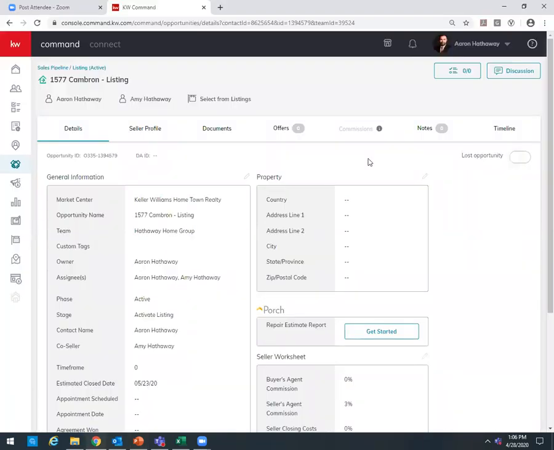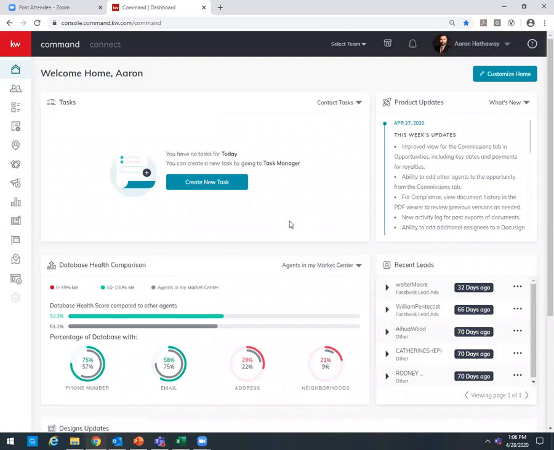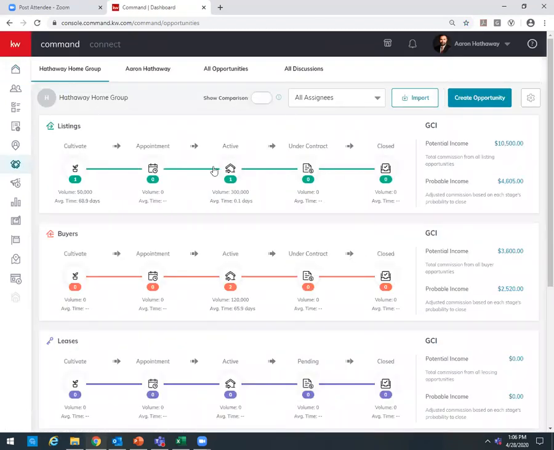Now, I'm going to assume for this class that everybody knows how to enter in a contact, everybody knows how to enter in an opportunity. I've already created the opportunity. So what I'm going to do is go in here to opportunities and click on that. And it's going to bring up your dashboard, and it shows your pipelines. You have your listings, your buyers, and your leases, and then it has the numbers along what you have in each stage. Okay, so we're going to go into active.